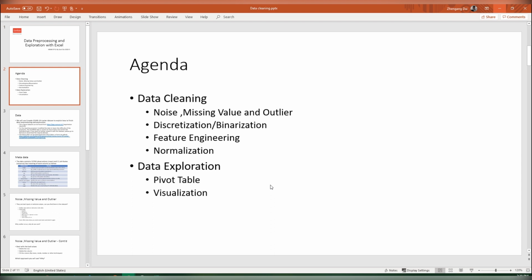So today we will talk about two parts. One is data cleaning, another one is data exploration. For data cleaning, we will talk about noise, missing value, and outlier, discretization, binarization, feature engineering, and normalization. And for data exploration, we will introduce the tools of the pivot table and the 3D map to show you how to explain your data to your clients in the real business world.